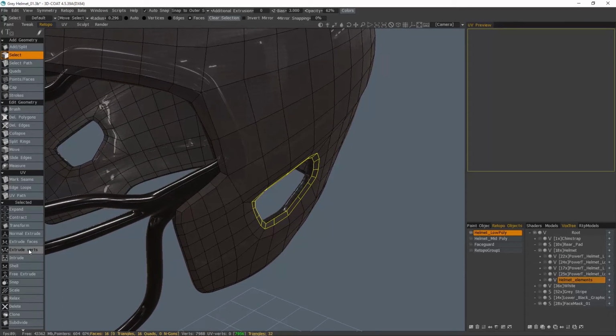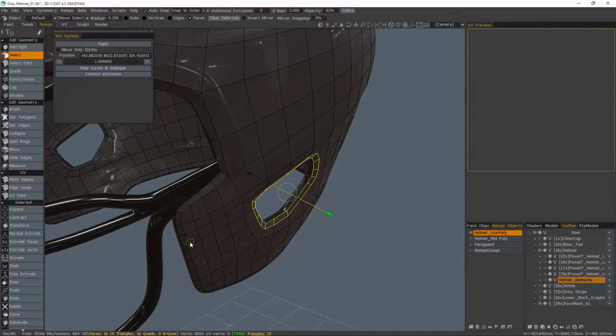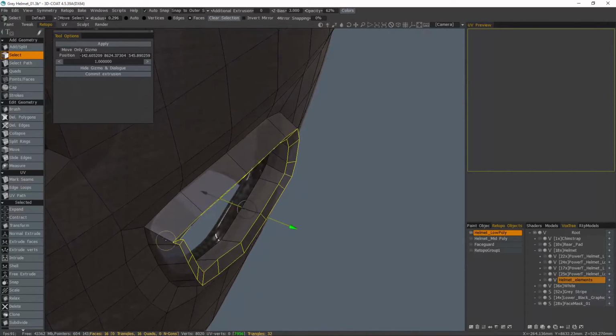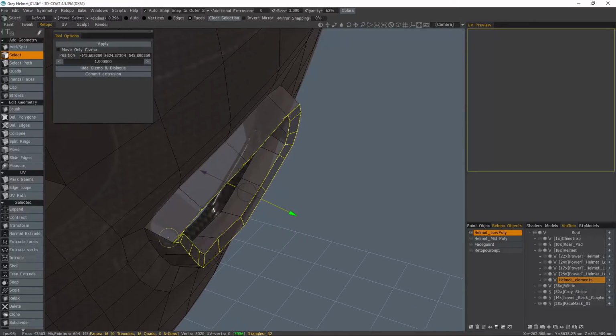And this time we'll use Extrude Verts. And we'll pull that out, and you'll notice the self-intersection really starts occurring, or the angle is a bit more skewed.